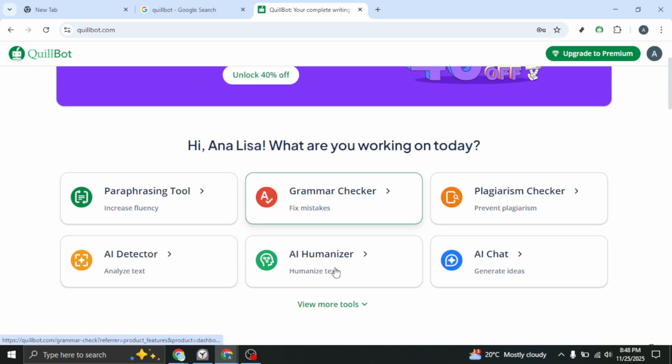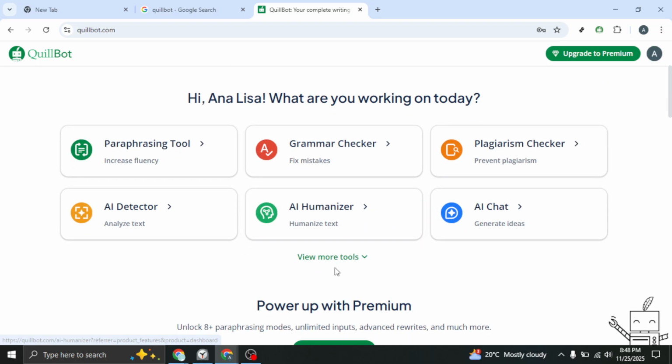If you don't see premium access right away, refresh the page, confirm you're logged into the correct email, and check your account or billing section to verify your subscription status. If something still seems off, reach out to Quillbot support through the Help or Support link on the site.